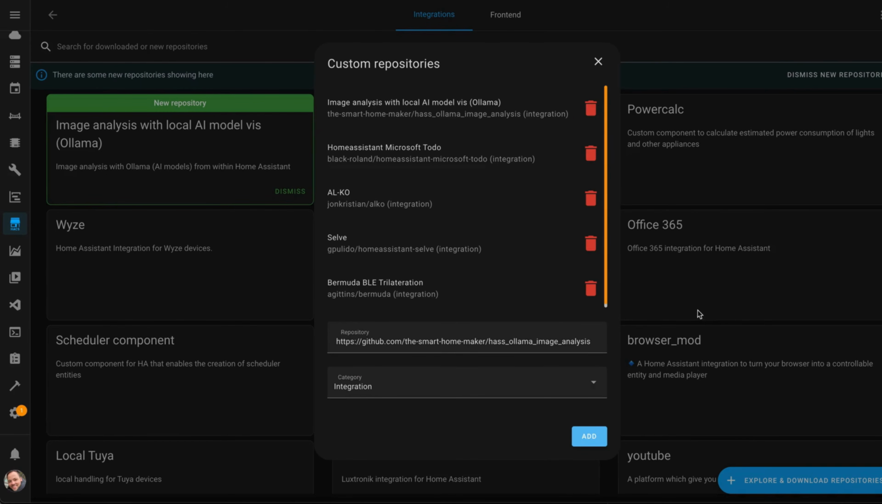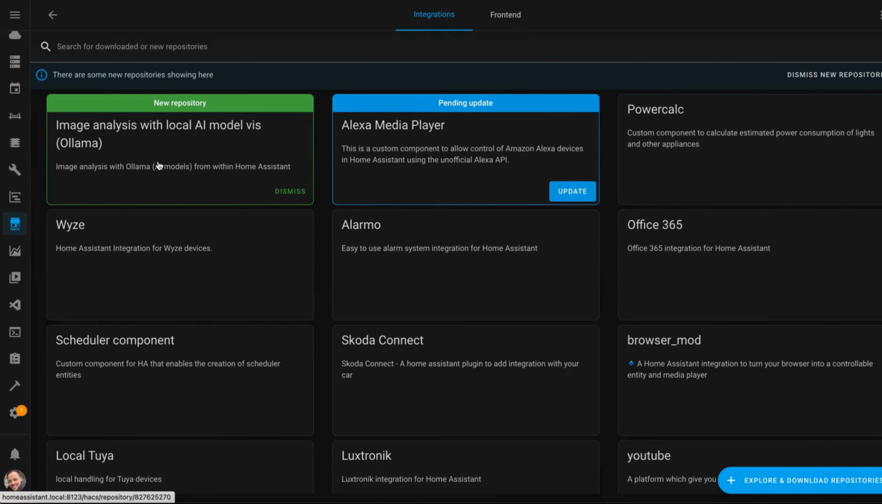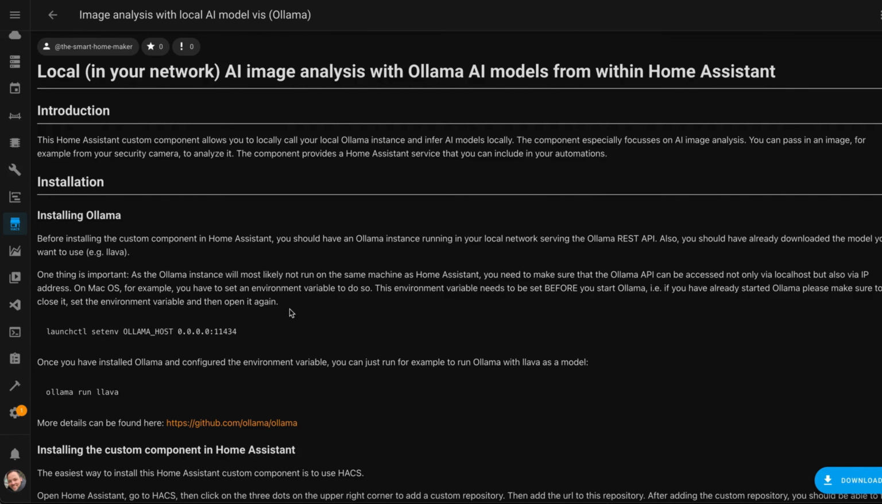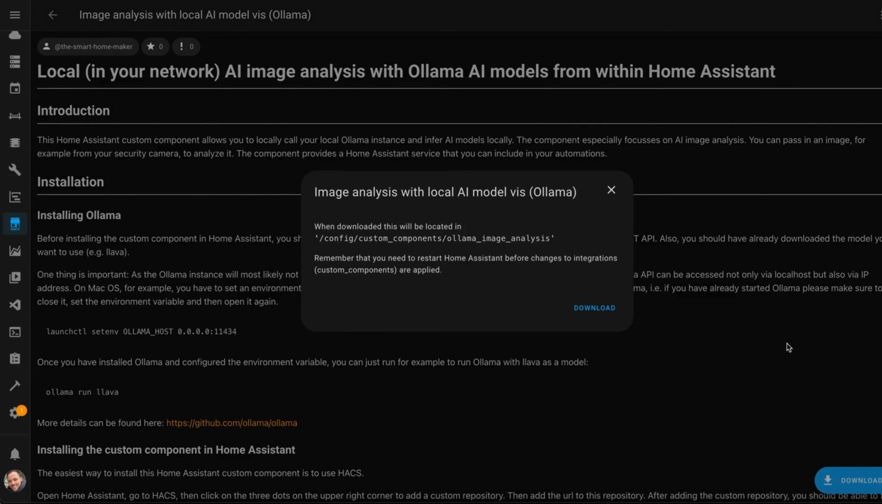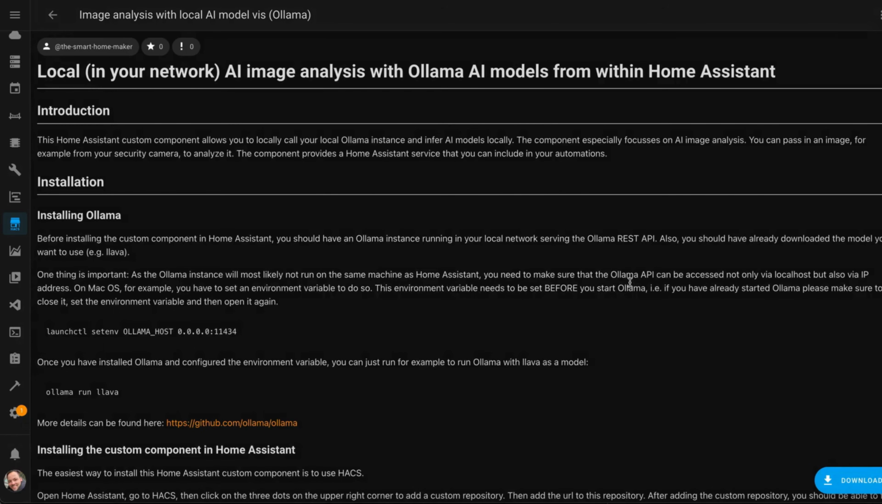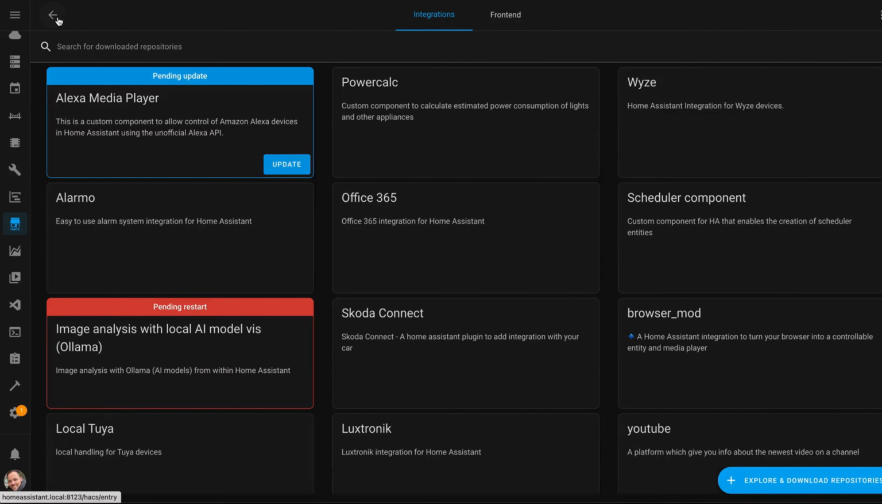This will take a little time, and now you see there is a new repository, and we can just directly open it. Here you see the description, but we don't need to read it now. We can directly go to download, click download, and the component will be installed. Now we can go back, and we can see that it says pending restart, because if you install a new component via HACS, you always have to restart Home Assistant. So this is what we're going to do now, and I'll see you back after the restart.